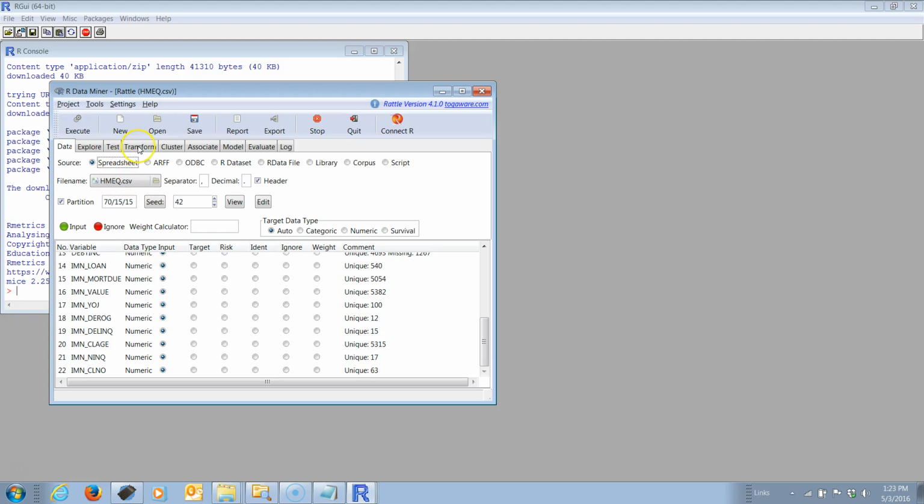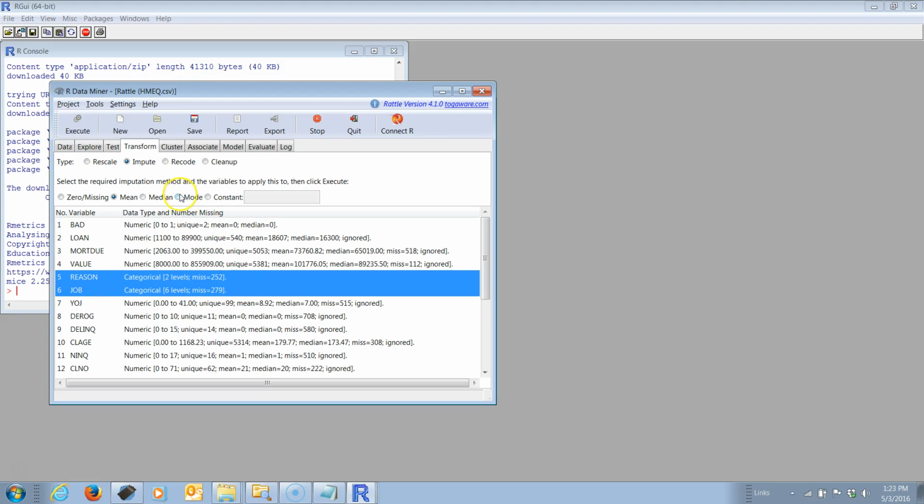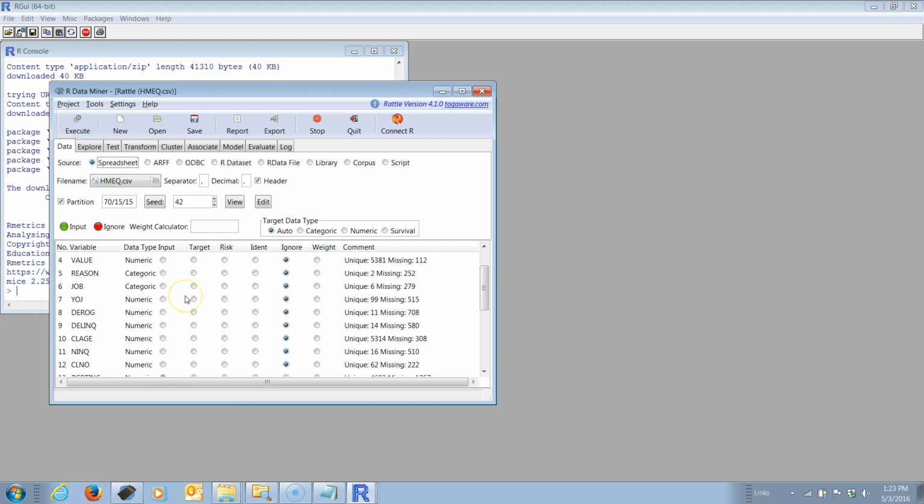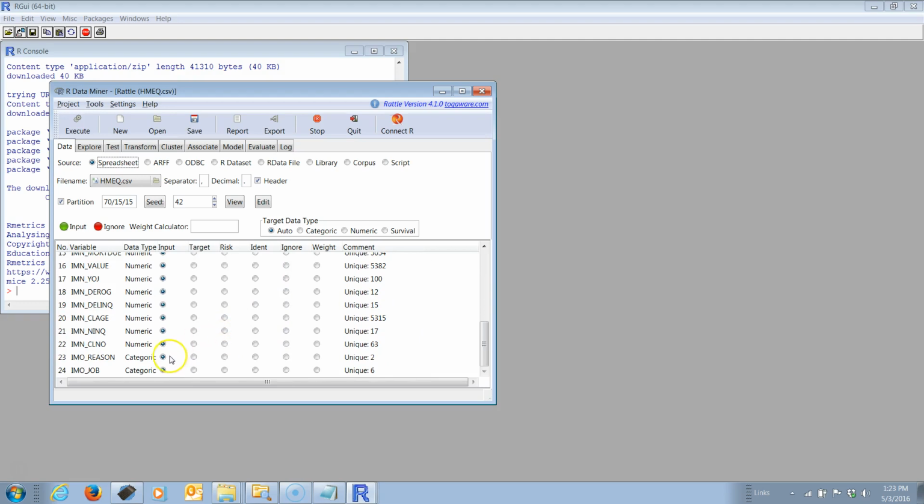Now let's go back over here to transform, and remember these two guys here, the reason and the job, well, those are categorical. So we're going to take these two guys and fill those guys in with the mode, meaning the most common answer. If we go back over here, you can see that now the reason and the job are ignored, and we can come down here and we've got the imputed ones.